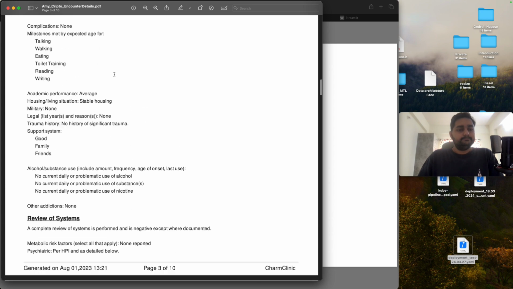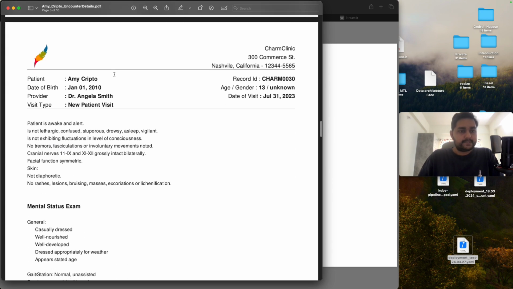Now we can go through all these documents like this, or we can have a dashboard also, right? So I think the main idea of this app is to go through this particular document in a very concise way, a one-pager document, so that it's very easy for the doctor to go through the charts.